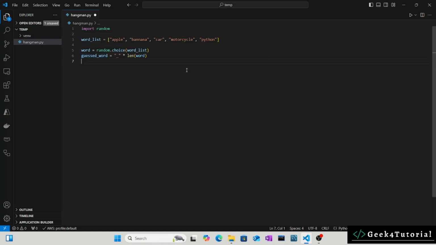Now what we are going to do is have one guessed letter variable. This is a type of set. The reason is that some words will have repeated characters. For example, if you take apple, apple has two p characters in it. So when the user enters the letter p as a guess, we have to fill both the places, not just the first or second place. So it should be a list, right?